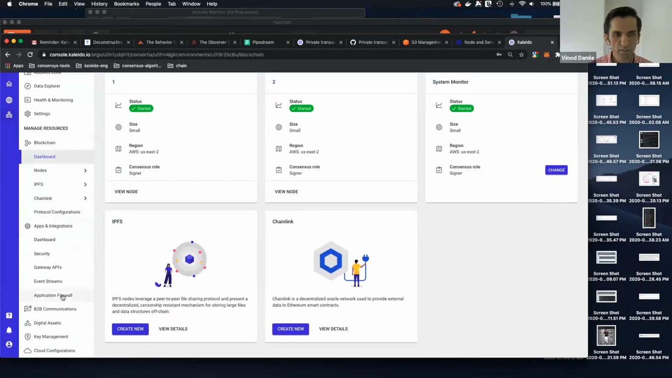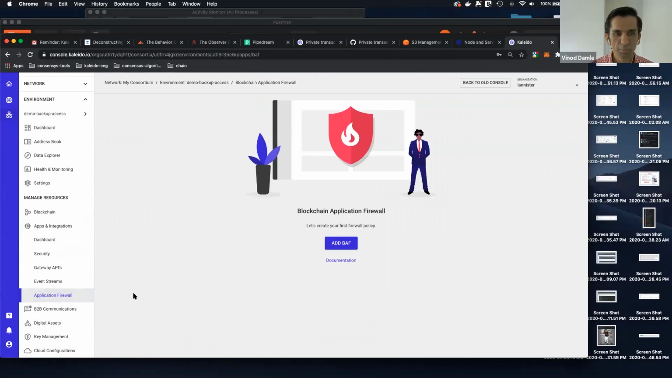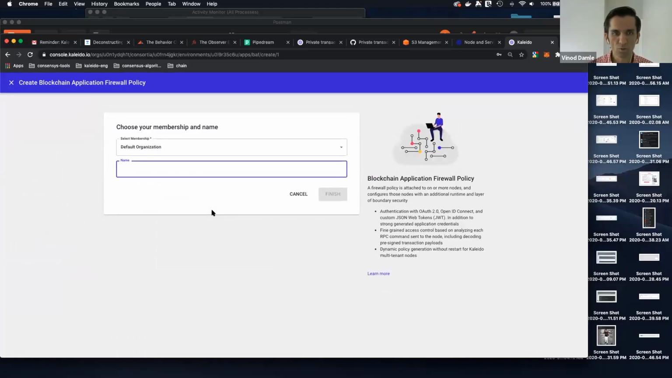Under apps and integration, you will find the ability to configure a blockchain application firewall policy. So first, I'm going to create the policy which says only get JSON RPC calls.